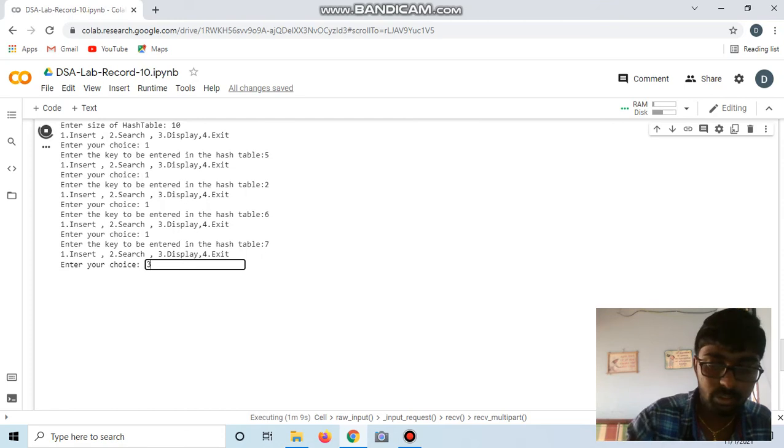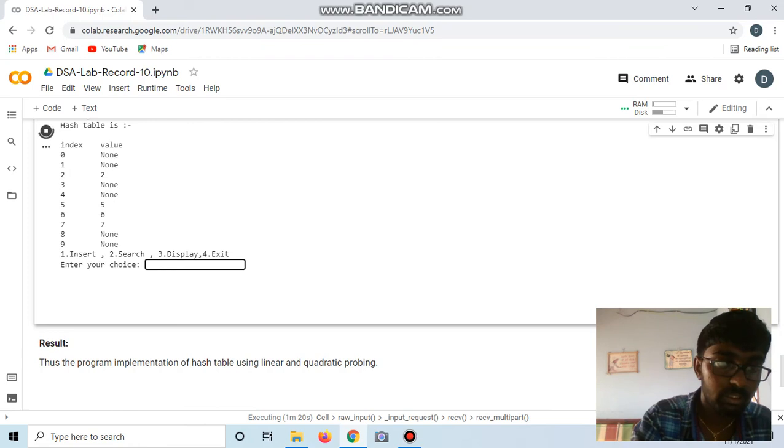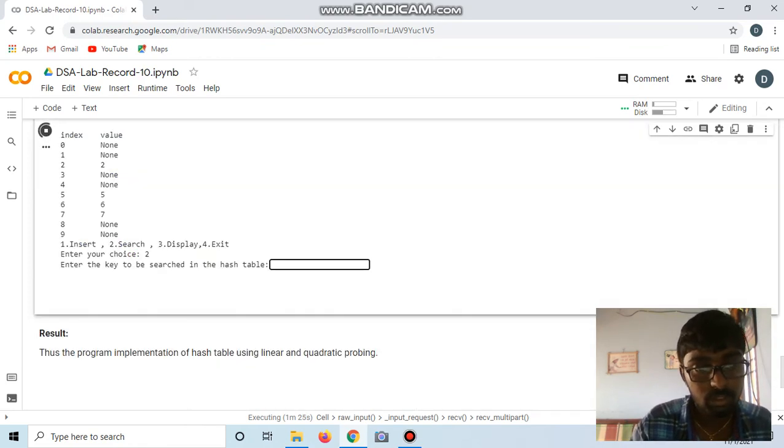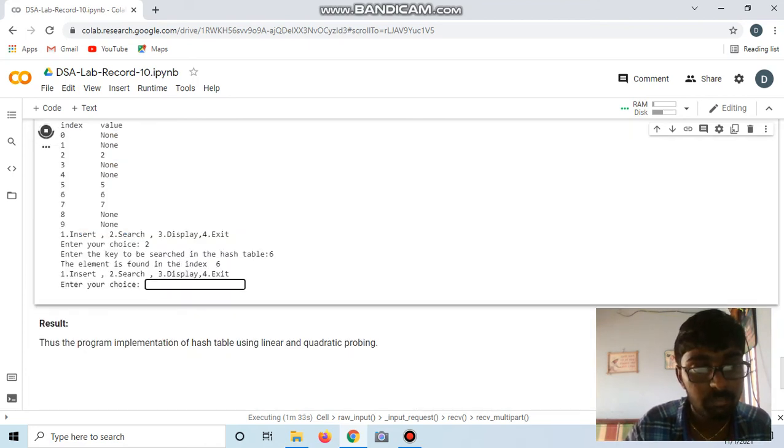Here I am giving 3 to display it. It displays the index and value. Now I am going to do the search. For search I am giving 2, and enter the key to be searched in the hash table. Here I am giving the key to be searched as 6, and then the element is found at index 6.